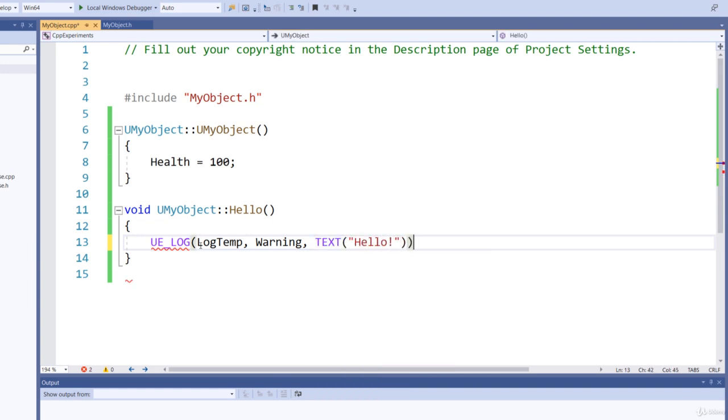We close that off. Here we have a category temp, and then this will basically determine the color that will show up. In this case, this will give us a yellow color. This message will show up in a yellow color in the log. And this is another macro that we use for the actual text that we want to print out. I don't want to spend too much time on logging in Unreal Engine in this video. We'll come back to that.